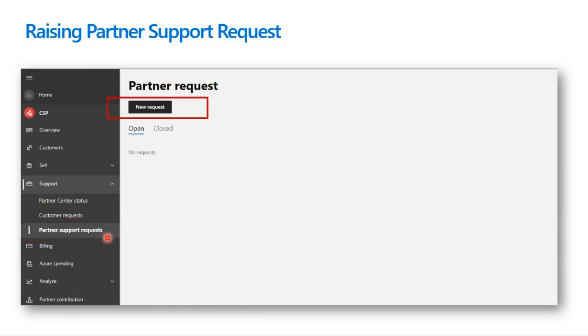Once you reach this page, you will see a new request option for raising any new support request with Microsoft, while the open section will show all active support requests raised from Partner Center. Close section will show all previously opened and currently closed ones. Over here, we will select New Request.